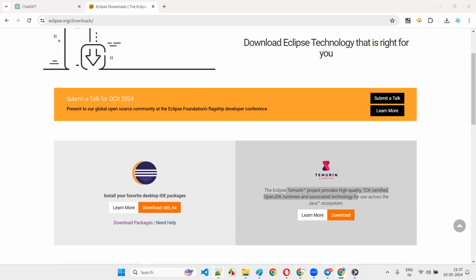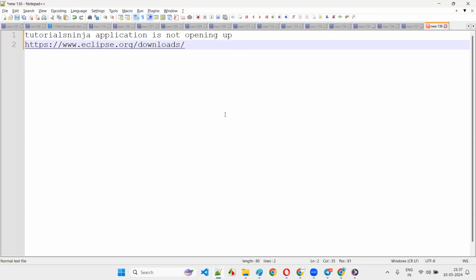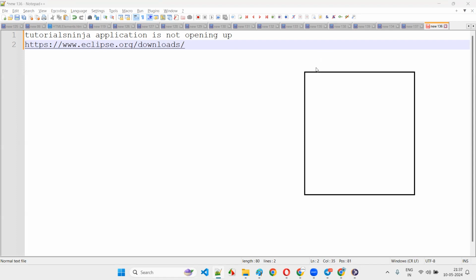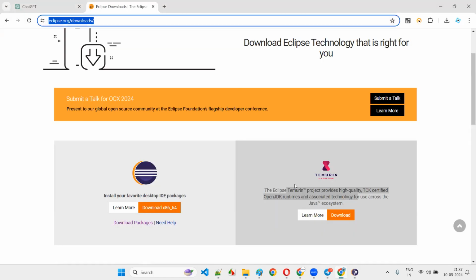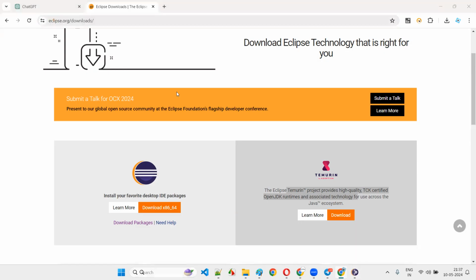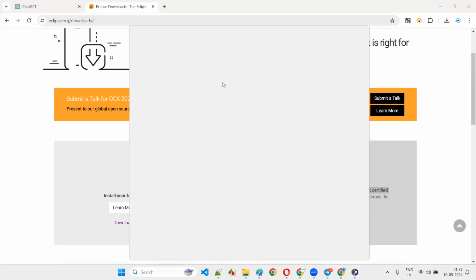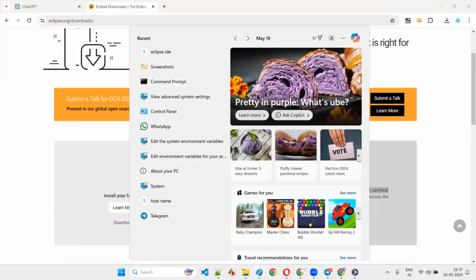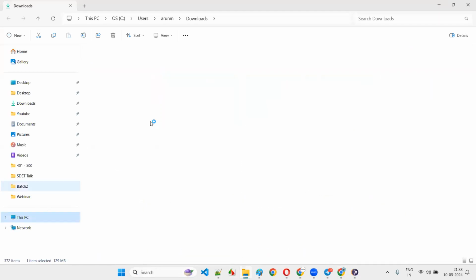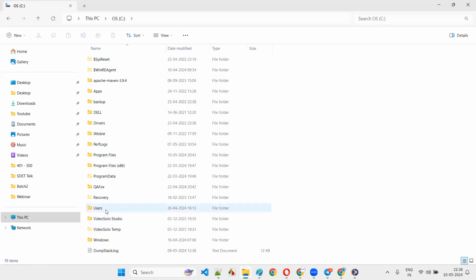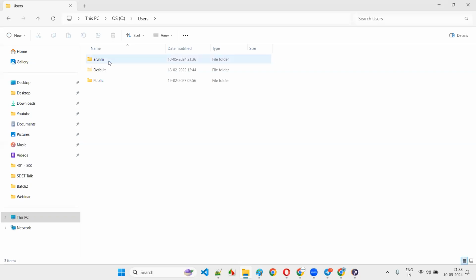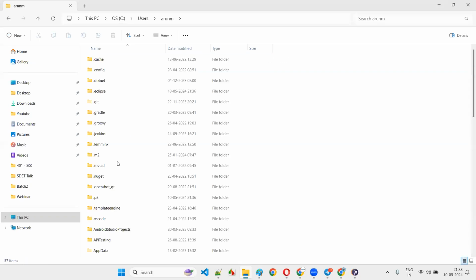One more thing, sir, you need to uninstall eclipse.exe. Are you asking me about installation or uninstallation? Uninstallation, sir. You have to unpin this, right click, go to the file location and delete the shortcut. After that, go to the C drive, the users folder, then your username folder. In the username folder, you have the .eclipse file.